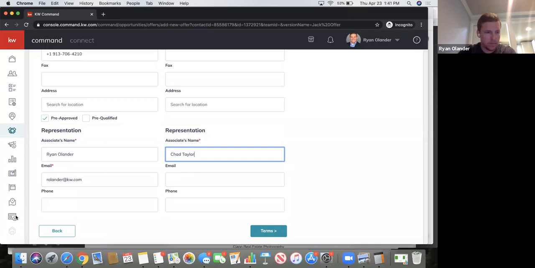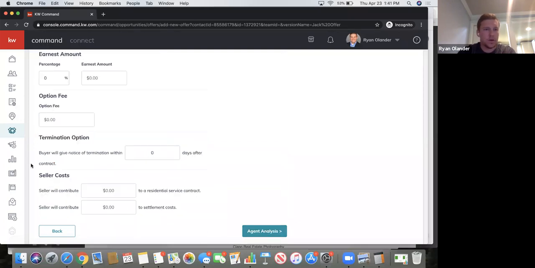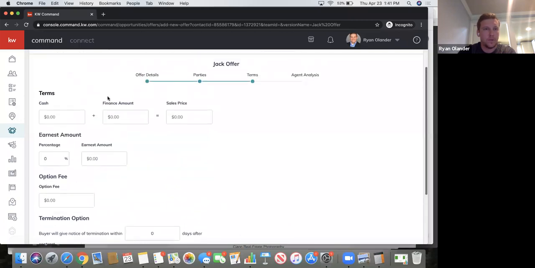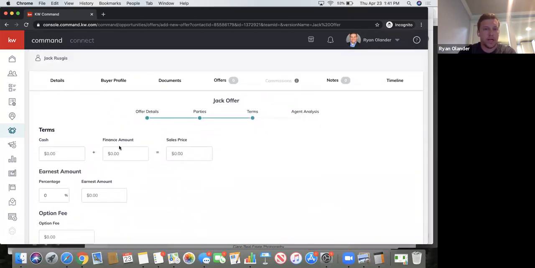Let me move this. I gotta move this screen so I can see. There we go. Terms here. So this is where we're going to start inputting the fun stuff, what's going on with it. So purchase price, this is all going to auto populate.